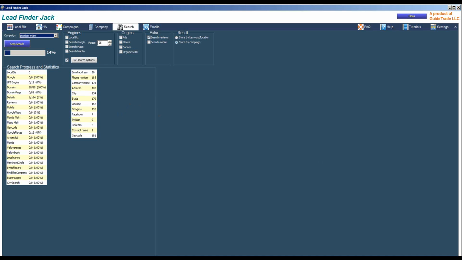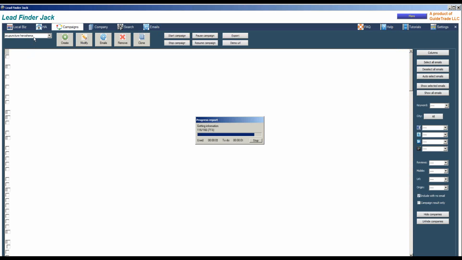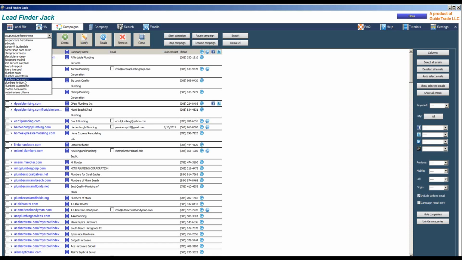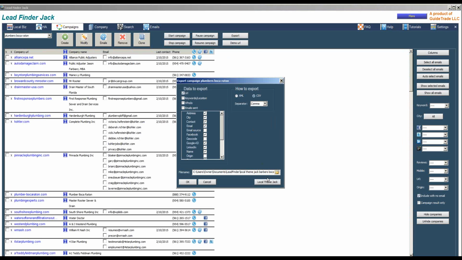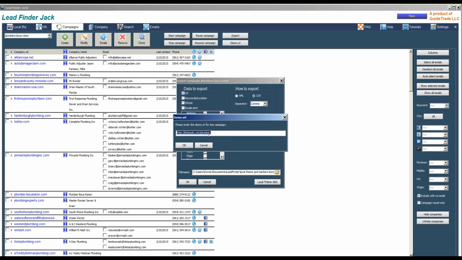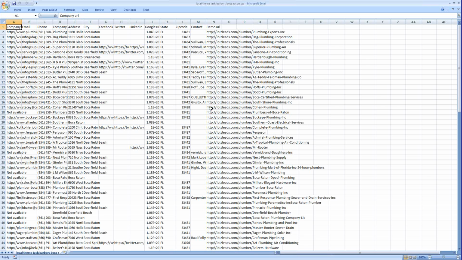So the next step is export CSV. Assume you give this time, you go to the campaign screen, you select the campaign you did. I did the other day Plumbers Boca Raton. I export it. Then I click on local team Jack. It asks for the demo URL and I click OK. Then you get an Excel file, a CSV file, and that CSV file you upload inside local team Jack.